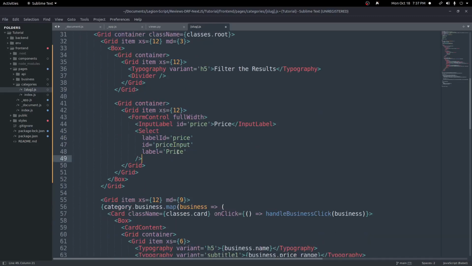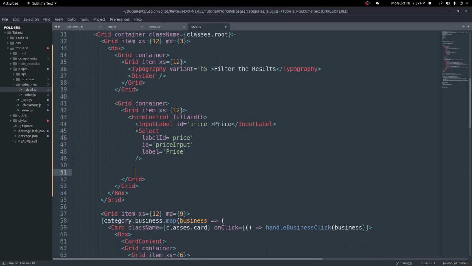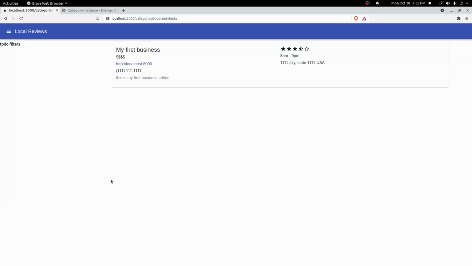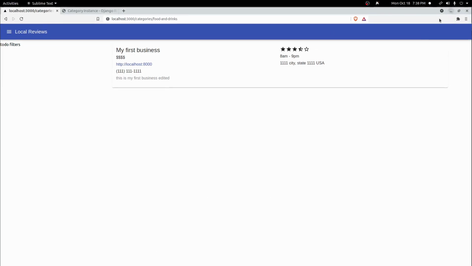And then we need to go ahead and add some menu items, which will be our options to select within this select input. So I'll do a menu item, and then we'll add a value. And this value will be the value that we actually set in our state when it's selected. This will not be what actually shows up as the text on our option. So I'm going to go ahead and create the value to match the same thing we have in our database. In this case, it's these $ signs.